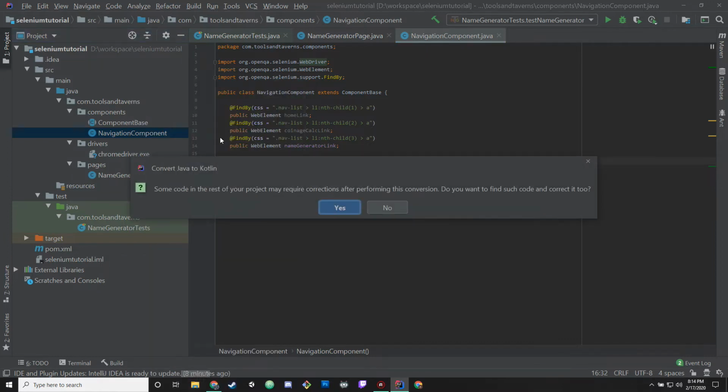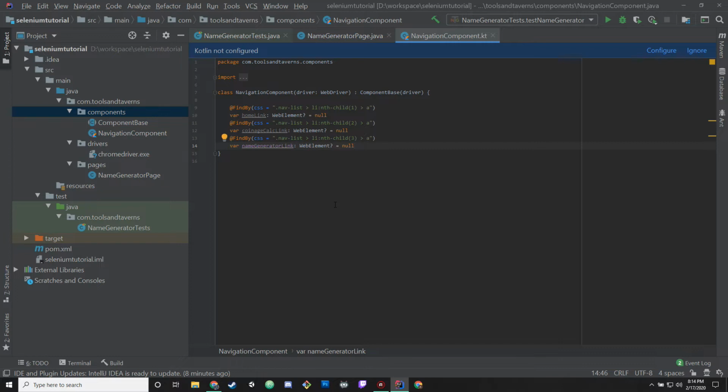It's thinking. It says, some code in the rest of your project may require corrections after performing this conversion. Do you want to find such code and correct it too? Say yes, because you want to make sure everything works. It auto-configured automatically. Usually these prompts come from more complex or larger files. It's telling me it's not configured with Kotlin yet, which we'll get into in a second. But in a nutshell, this file at the top right now says navigation component.kt and not .java, so we've converted this into a KT file, which is the Kotlin file extension.